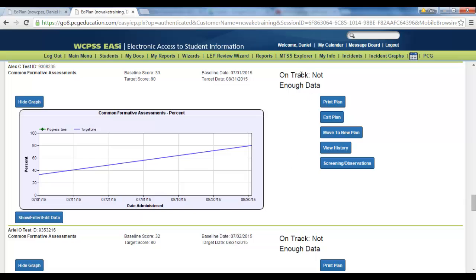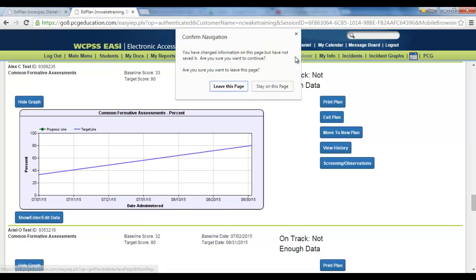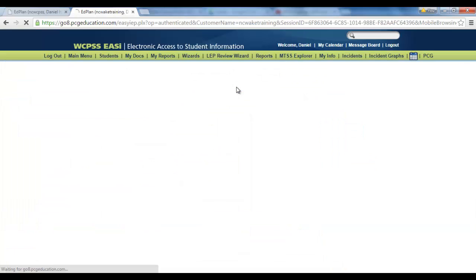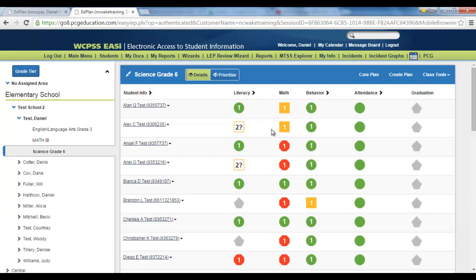Let's go back to the class display. Because of the browser you may be using, you'll see a message like this. In this case, since I know I have finalized and saved everything, I can leave the page. Back at the class level view, you'll now see that the indicator alert symbols have changed. They are an open shape, not solid.